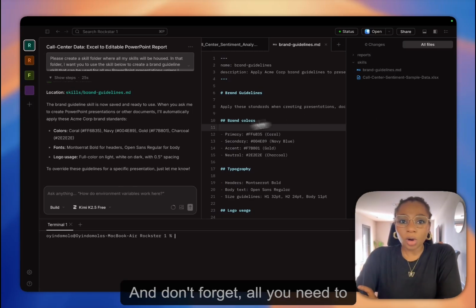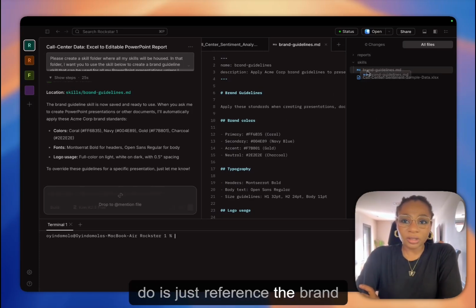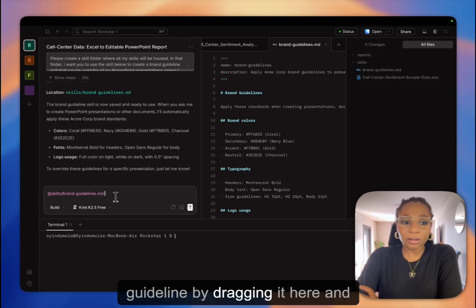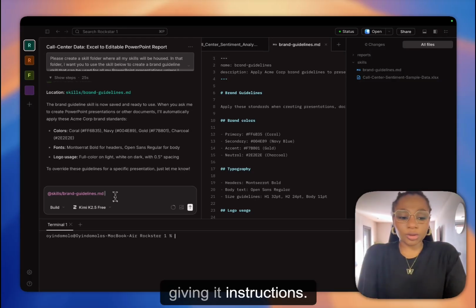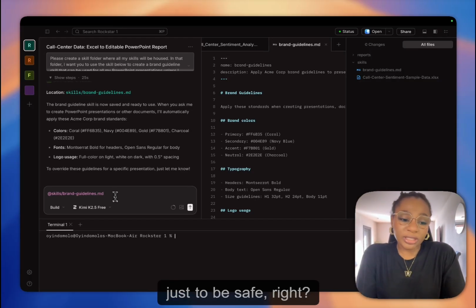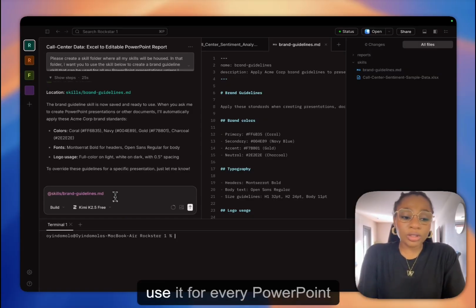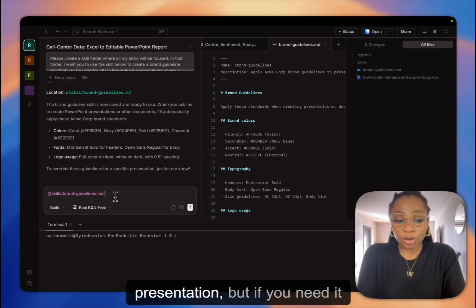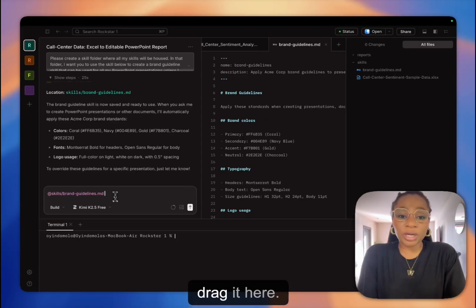And don't forget, all you need to do is just reference the brand guideline by dragging it here and giving it instructions. Just to be safe, right? Because you've already told it to use it for every PowerPoint presentation, but if you need it for something else, you can always drag it here.